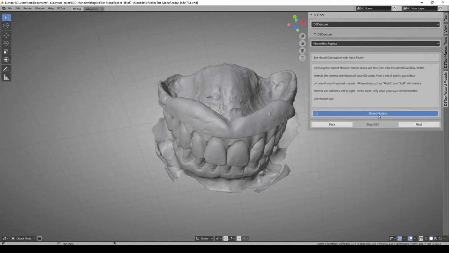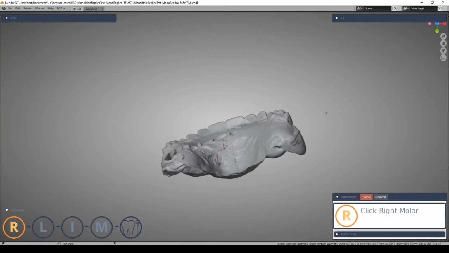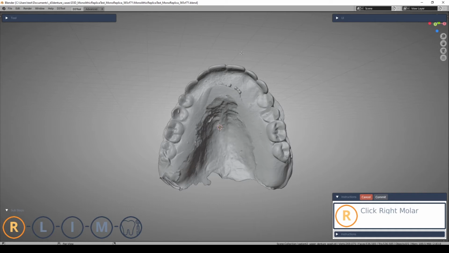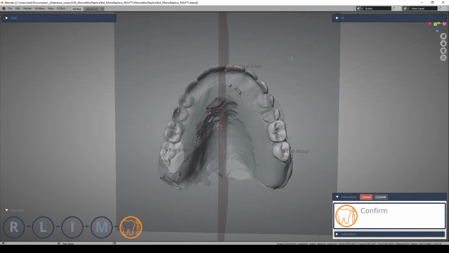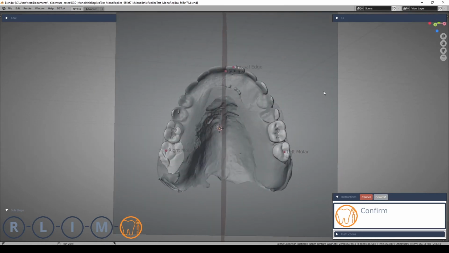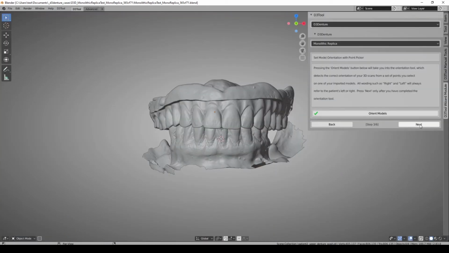We're going to orient. And this workflow knows that we have the teeth already in this scan, so it's going to ask us for the molars. So I'm going to go right molar here, left molar here, incisal edge to orient, and midline. And commit. That looks good. I'm going to hit Next.